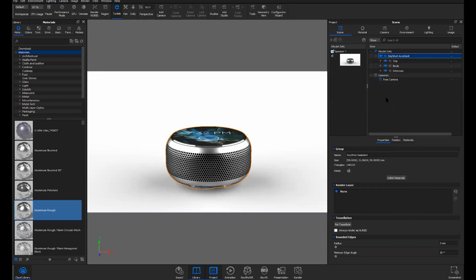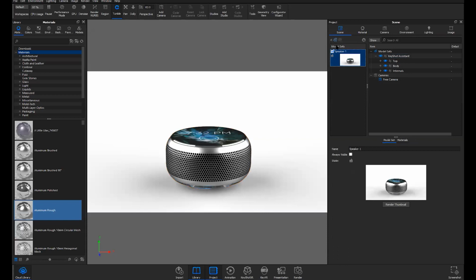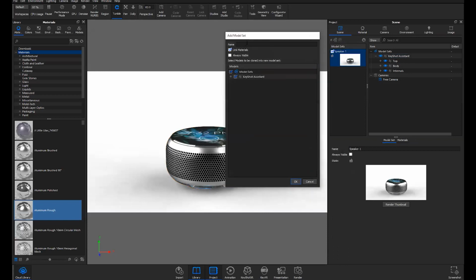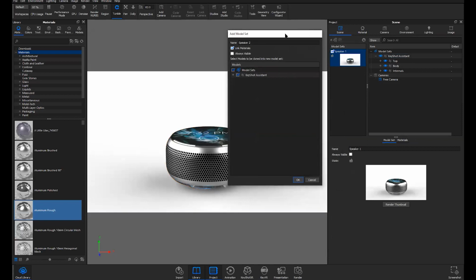So you could do that as well. In this case, I'm just going to click this little icon. I'm going to name this new model set speaker 2, and this model set will house 2 speakers. I'm just trying to simplify this so we can visualize these features a little bit easier.